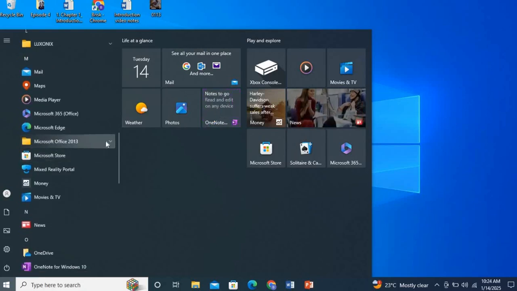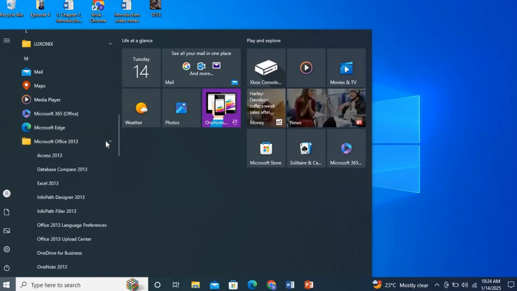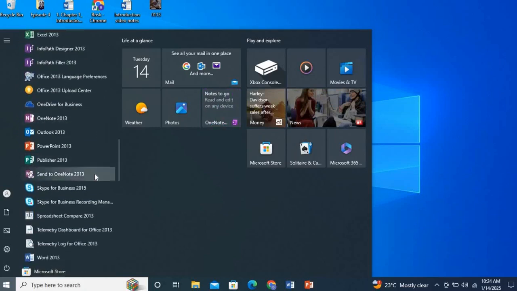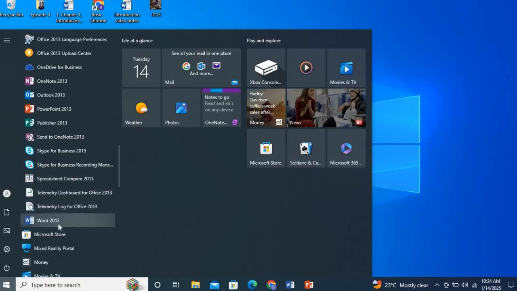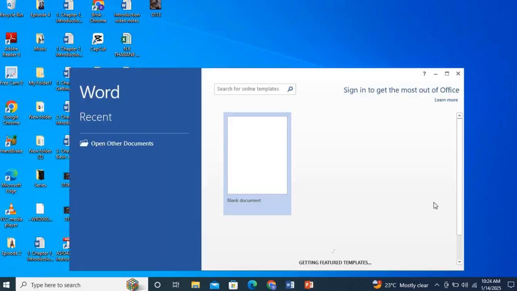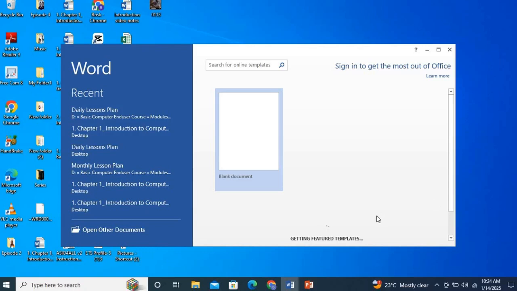Remember, Microsoft Word comes as a feature of Microsoft Office. So once you click on this, you are then going to find all the apps that come with Microsoft Office, and there you go. This is where you find your Word document. Now you're going to click on it and wait for it to launch. It's going to launch and appear on the screen. It just did.